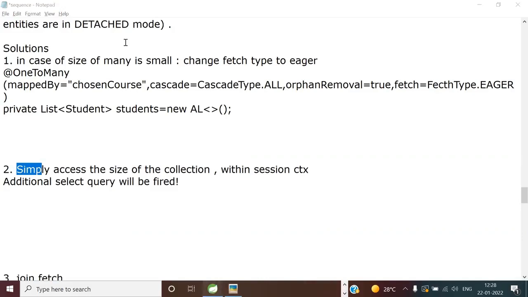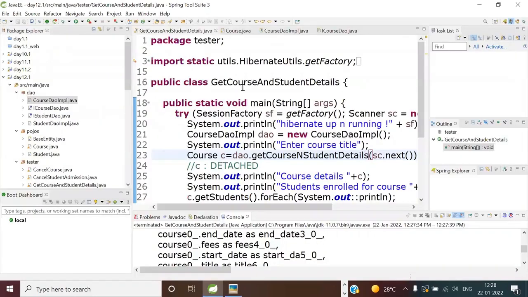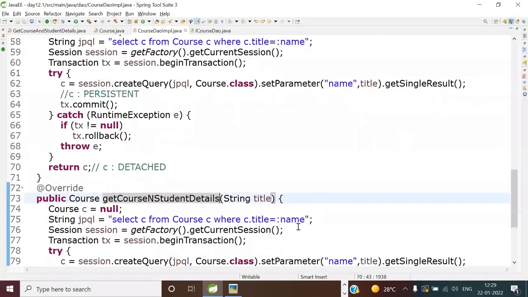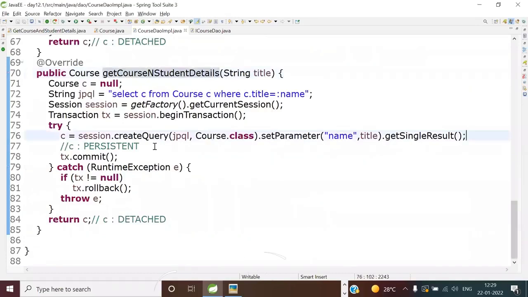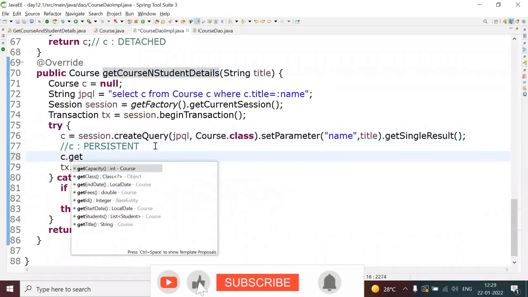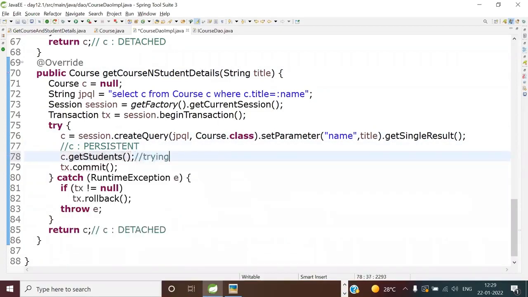So come to this. Which is the method we are going to change? Are you going to make a change in get course details, the first one, or get course and student details, the second one? The second one. And now here, the course Pojo is persistent. And if I say c.getStudents, what am I doing here? Trying to access unfetched data. Students' data was not fetched. Unfetched data, but in which scope? Within the session context scope or outside? From within the session context.